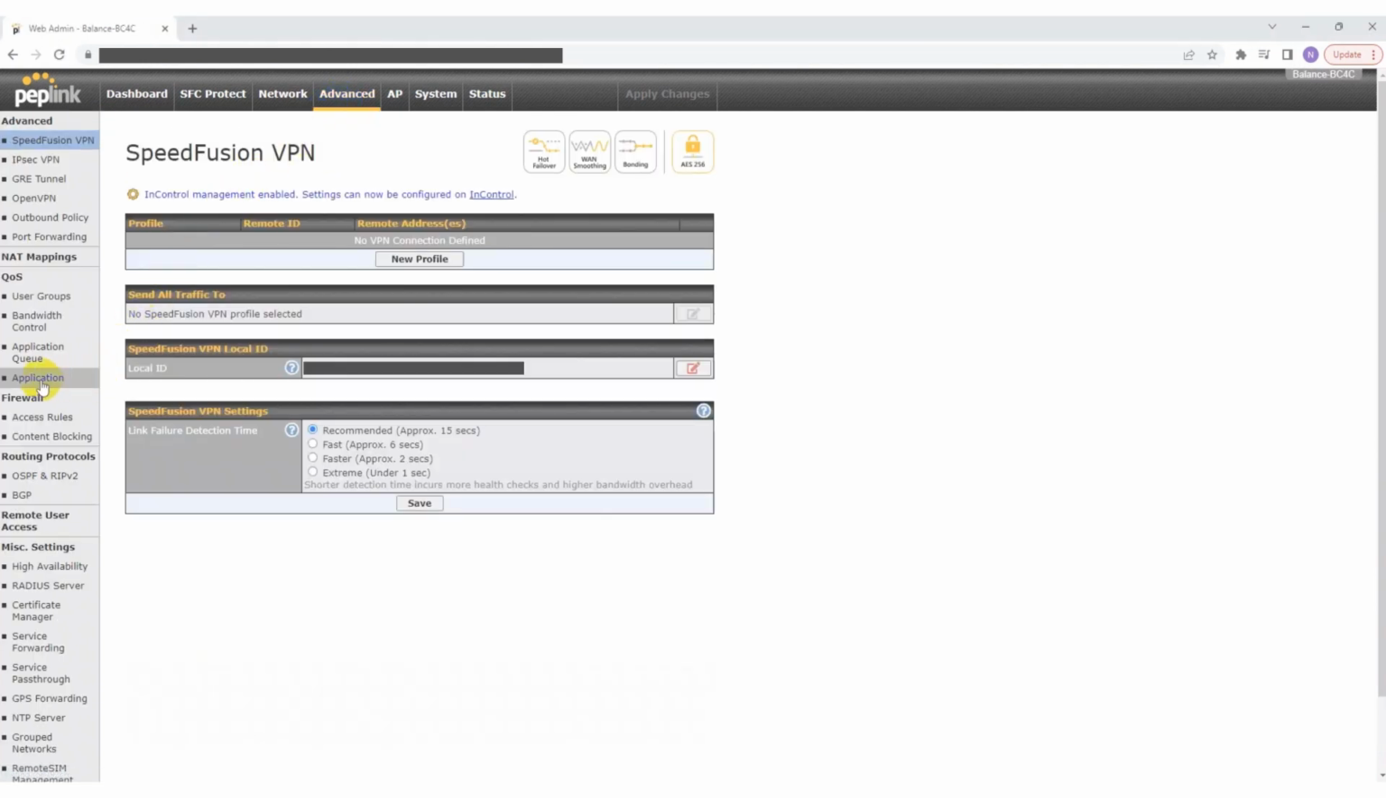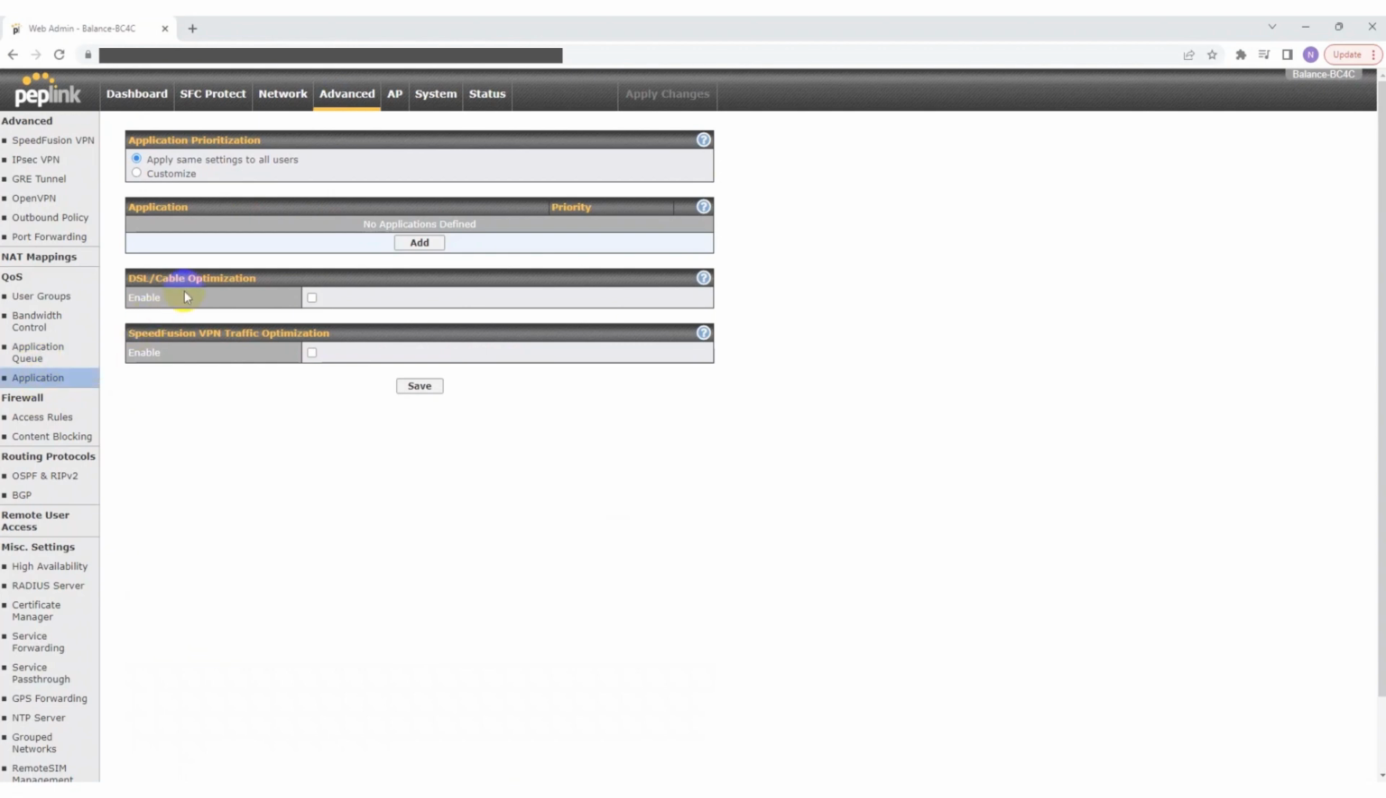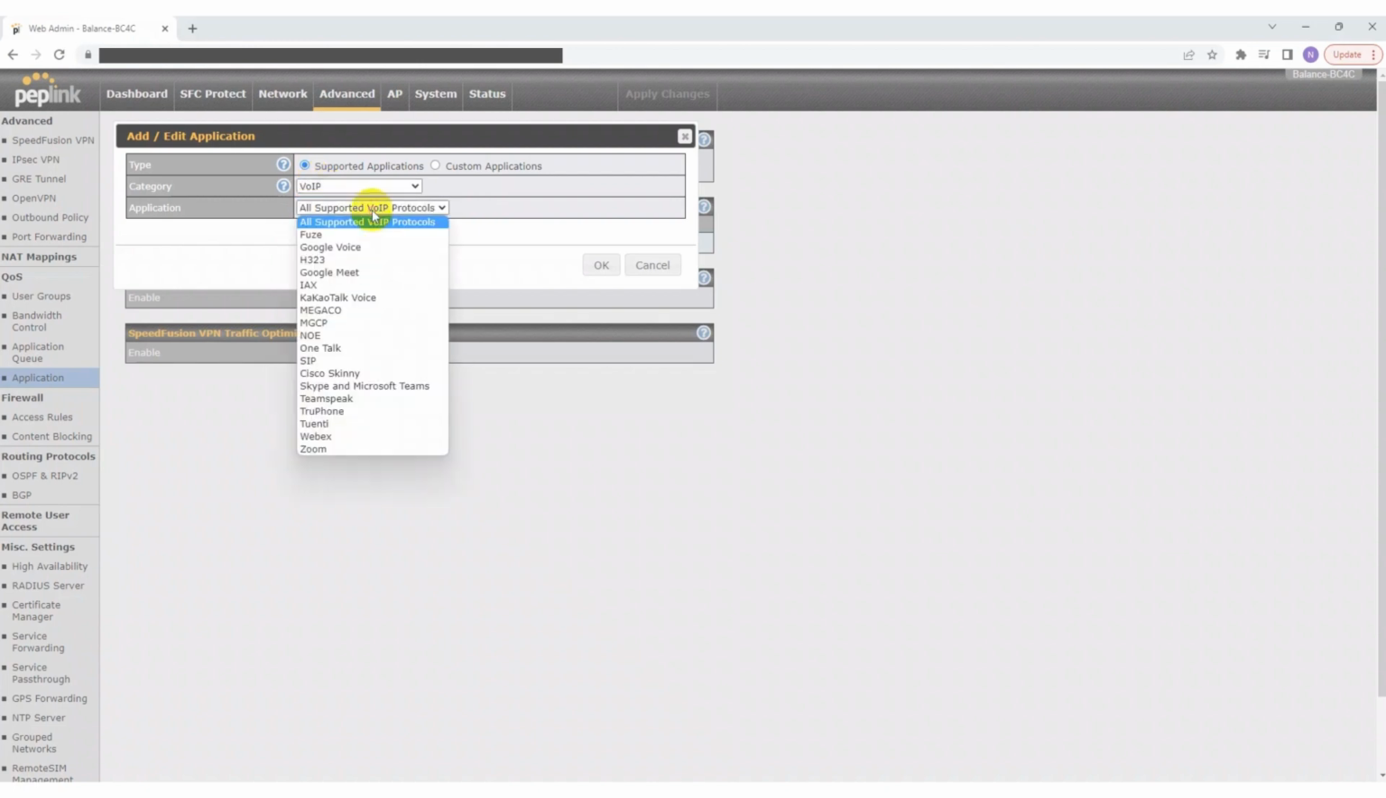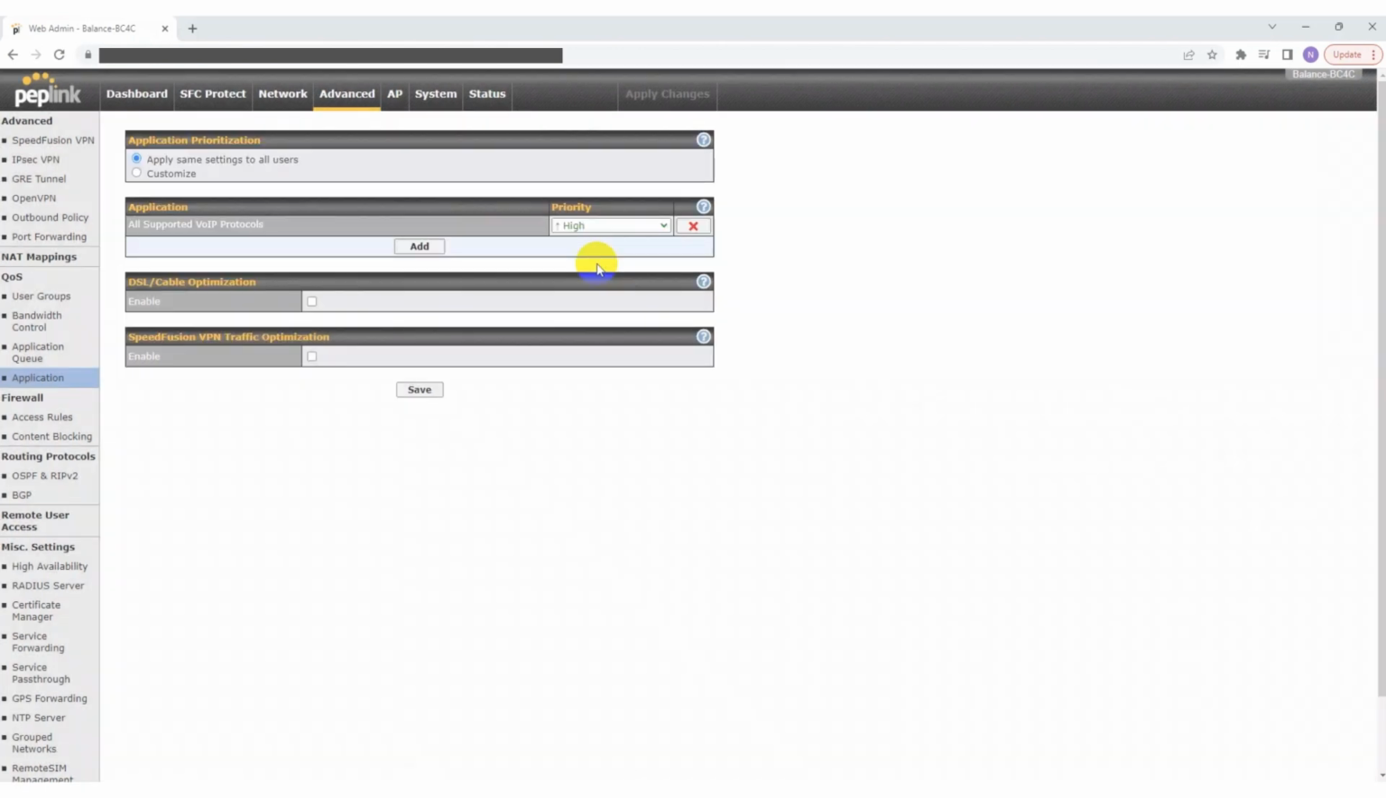Then head over to Application. In this window, for type, you should select Supported Applications, and for the category, you should select VoIP. For the application section, the default setting is all supported VoIP protocols. But if you have a specific configuration in mind, then be sure to click that instead. Once you're done, you can press OK to save these settings.